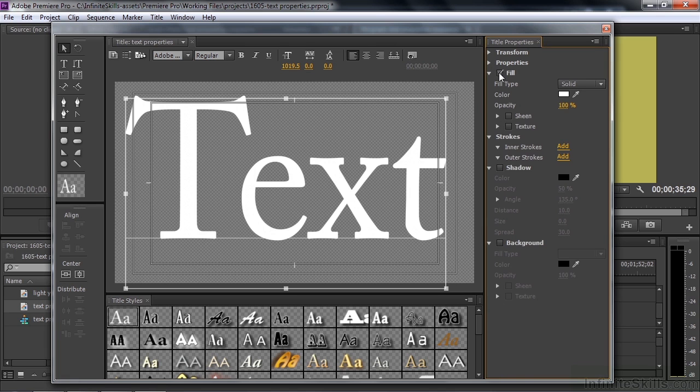We're going to start with fill. Right now, this is the simplest style. It just has white, solid fill and nothing else. No strokes, no shadows, nothing else. So let's change that. Starting with the fill type.